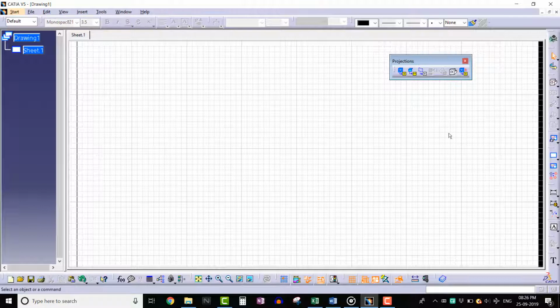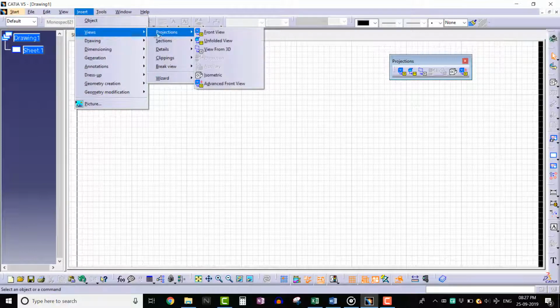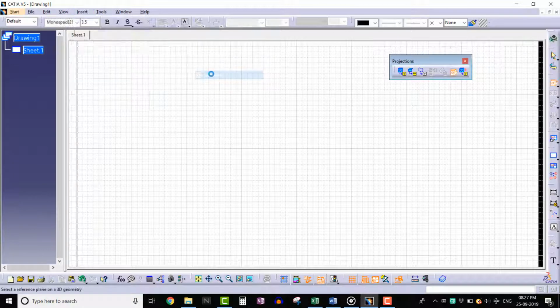We can also invoke this tool from the insert menu. Go to the insert menu, select views, select projections, click on isometric.